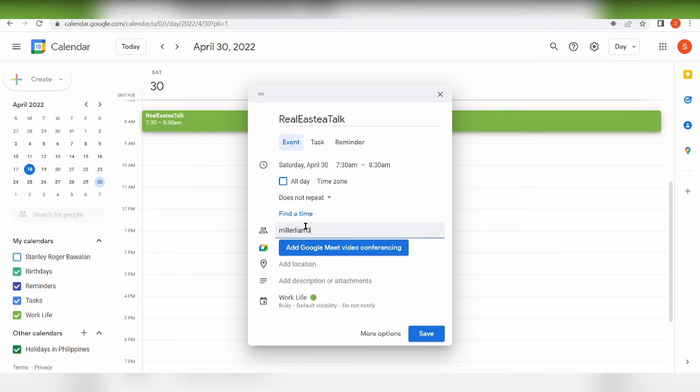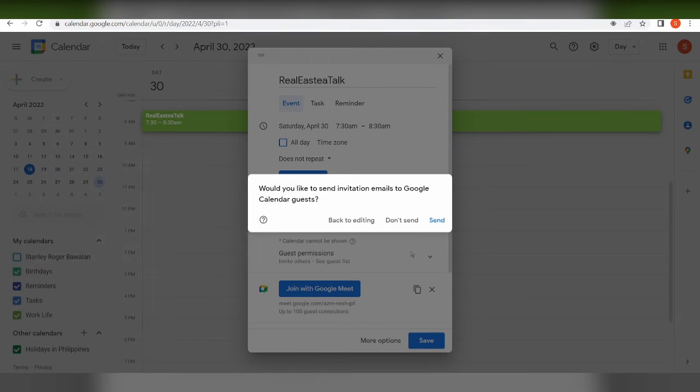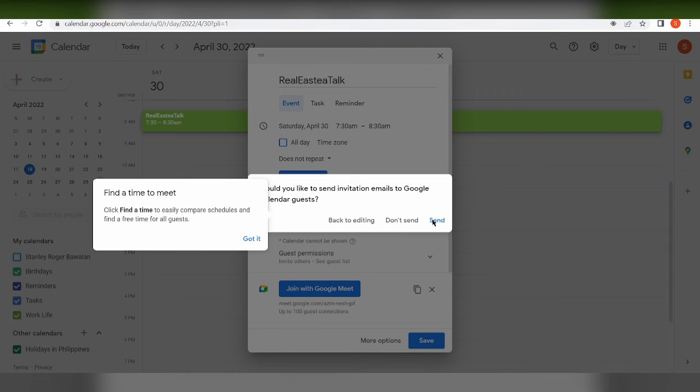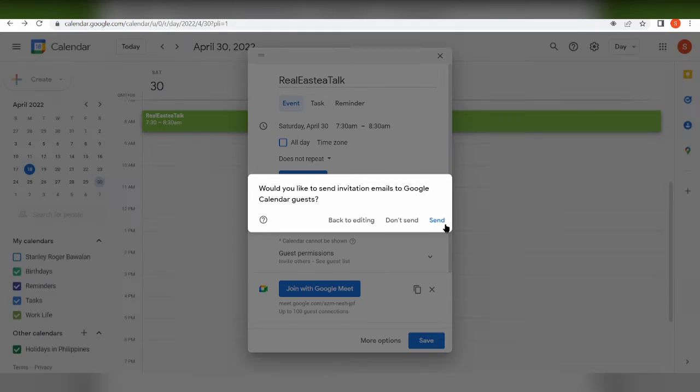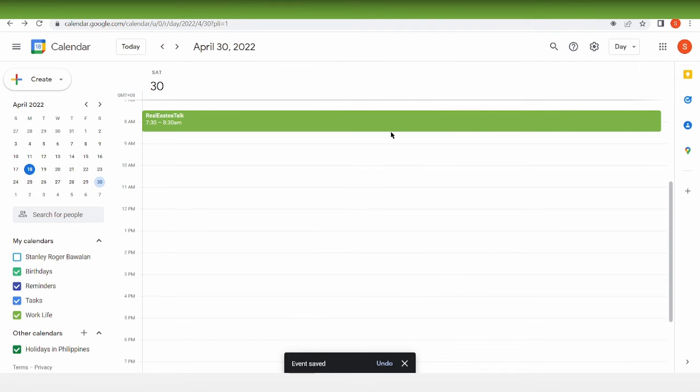Okay. All right, I'm going to add him. Save, like send. All right, there you go. I've saved the event, and yeah.